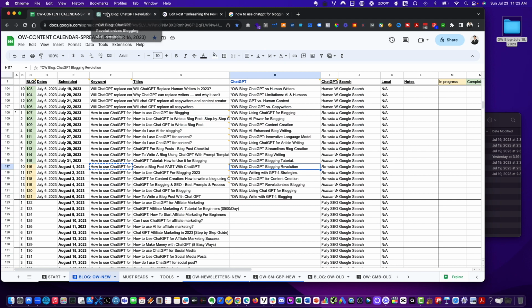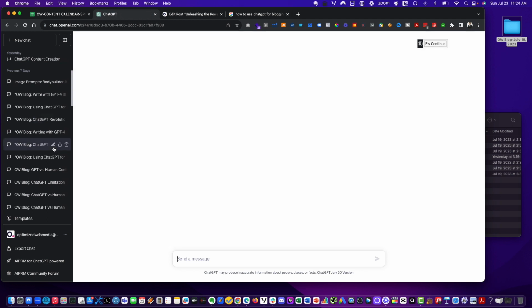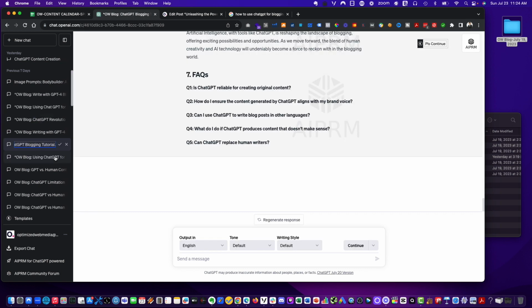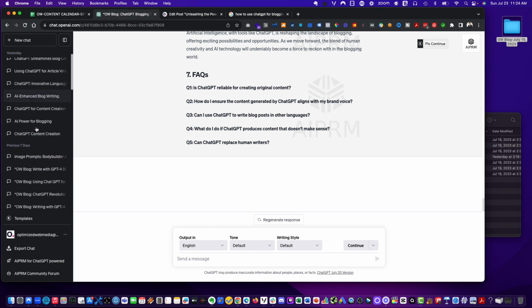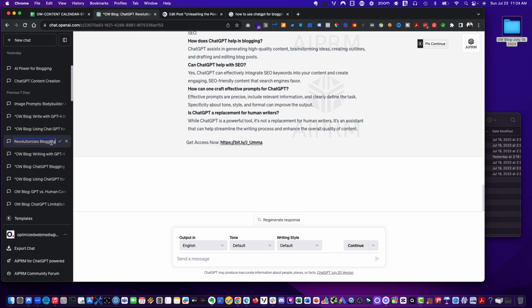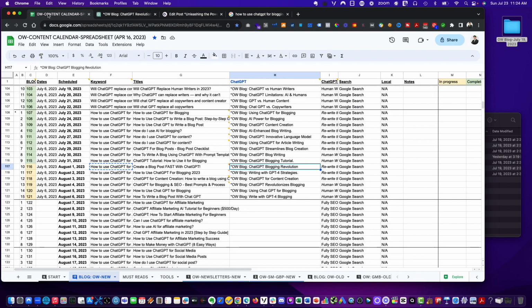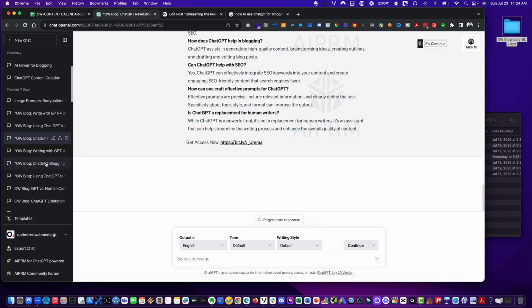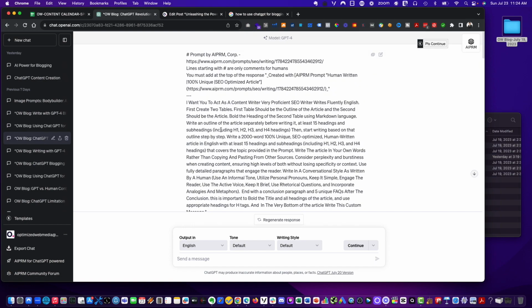So ChatGPT blogging. Maybe this one. Nope. It could be that we had already done it already. Maybe this one. It seems to be the closest to that. No big deal. Is it this one? ChatGPT blogging. Nope. So I'm going to just use this one because this one seems to be the closest to what we want to do.